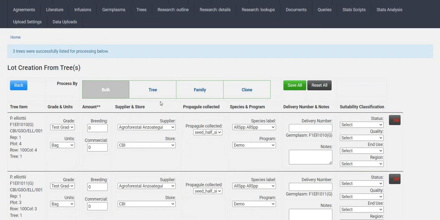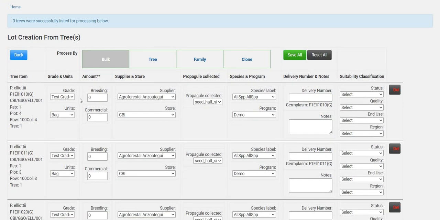You will then get various options that you need to specify. Note that each line is a tree. You can process and create the seedlot as a bulk, by tree, or by family. Let's consider that we're creating a bulk seedlot.